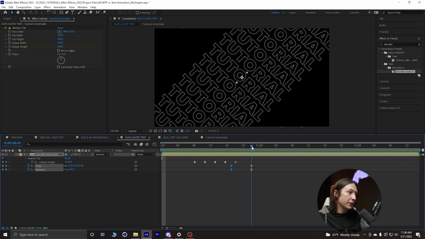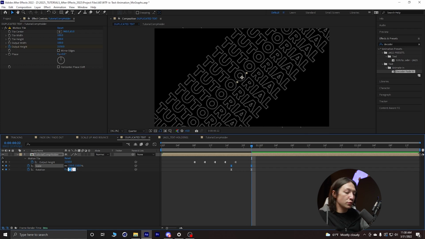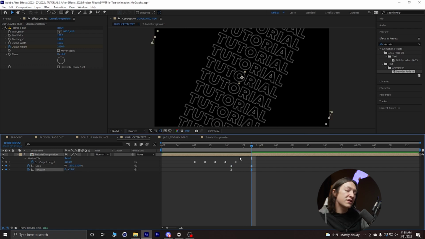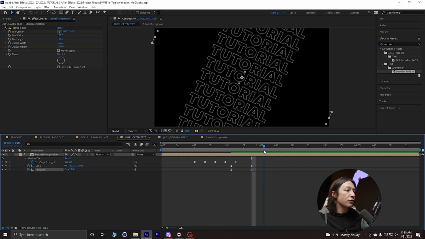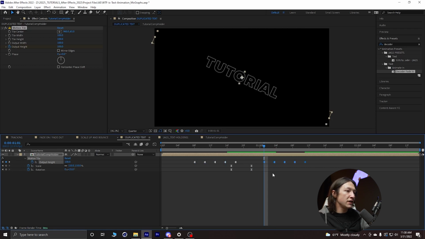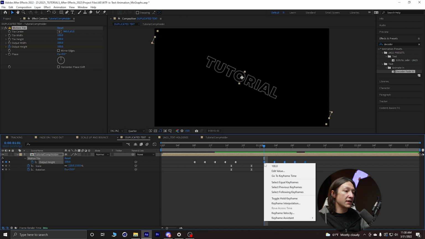Cool. Now I realize it's a little bit intense, so I'll bring the scale down to 110 and then the rotation to 25. So it's not as crazy, and then I want to animate this out. So what I'm going to do is I'm going to take these motion tile keyframes, and I will Control C and then Control V. Now that's going to basically duplicate those keyframes, but I want to time reverse them. So I'm going to right click, and then I'm going to keyframe assistant and time reverse keyframes.